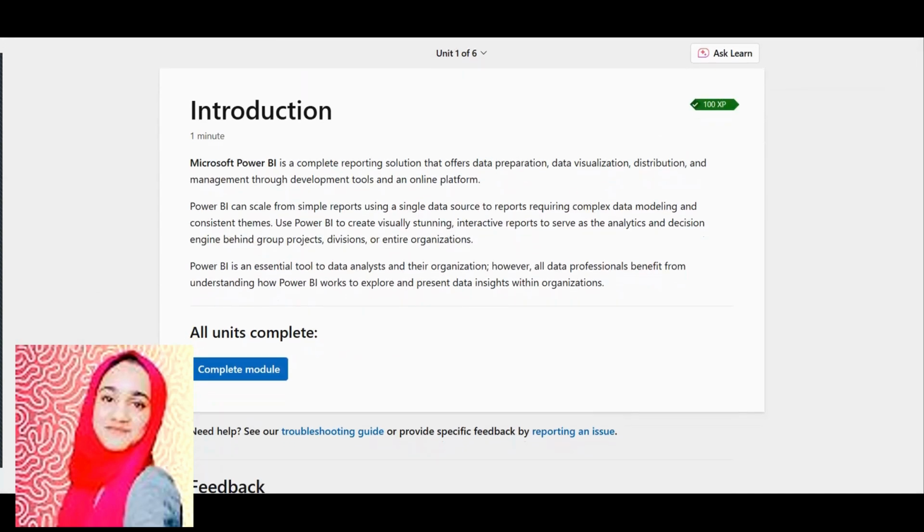So in this first module, we have 6 units and we are on unit 1, introduction. Microsoft Power BI is a complete reporting solution that offers data preparation, data visualization, distribution, and management through development tools and an online platform. Power BI can scale from simple reports using a single data source to reports requiring complex data modeling and consistent themes. Use Power BI to create visually stunning interactive reports to serve as the analytics and decision engine behind group projects, divisions, or entire organizations.